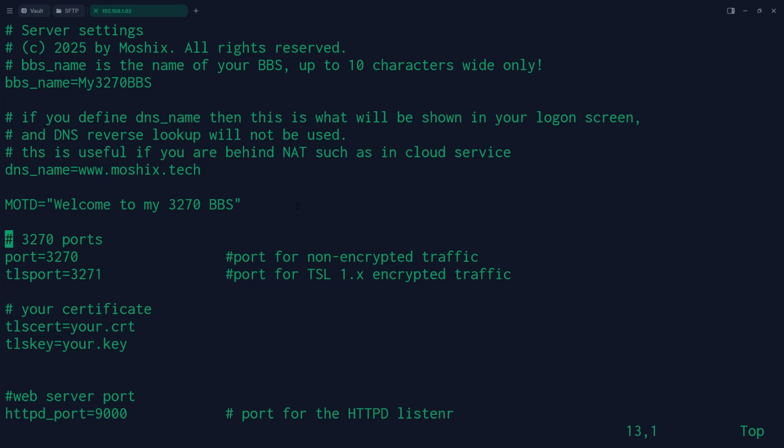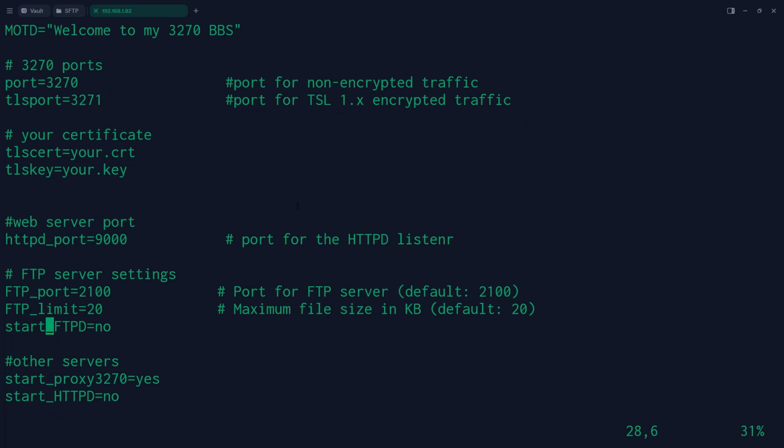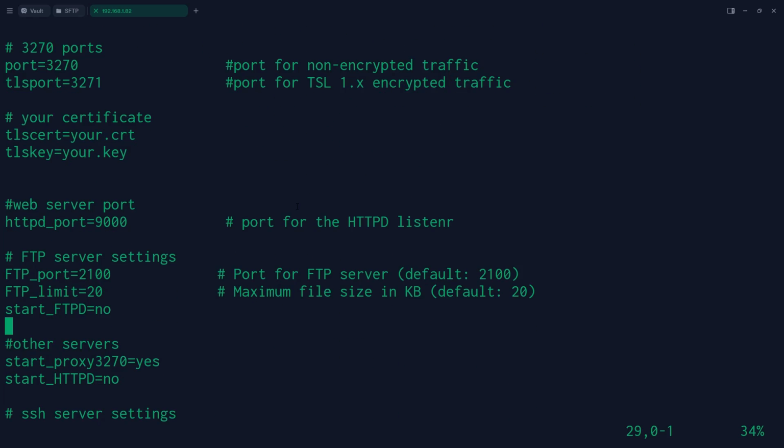and I'm going to be using ports above 1024 because obviously I'm not root here. I'm just a normal user on this Linux machine, so I don't want to be using any ports below 1024, which you shouldn't do anyway.